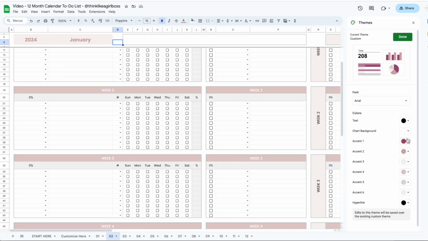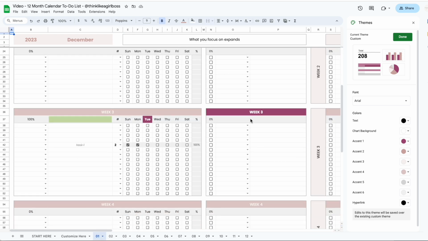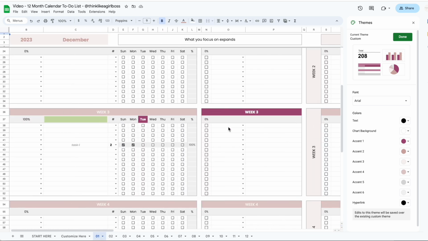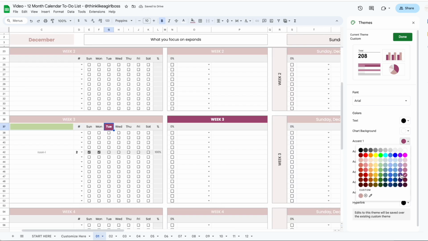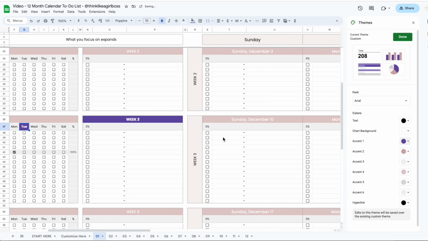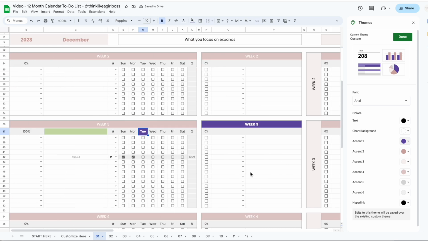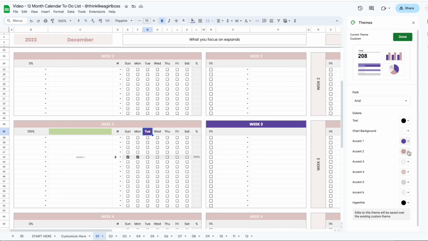So the very first color you're gonna see is the highlight color that I use to highlight the current day and the current week. So if I change it to purple, you're going to see how that highlight changes throughout the template, and then you can do the same thing for every other color. What I suggest you do is that if you're seeing a darker shade of pink, you change it for a darker shade of whatever color you're choosing.